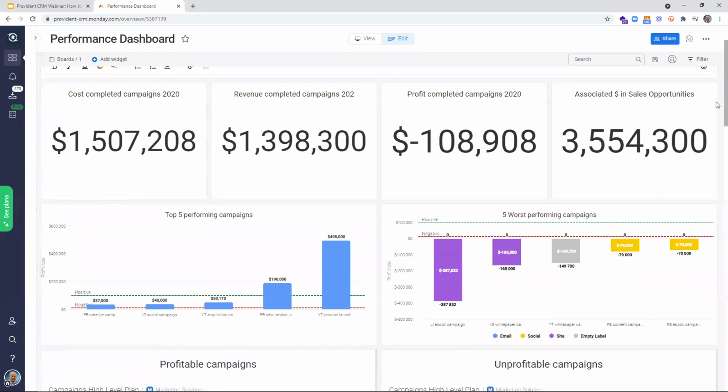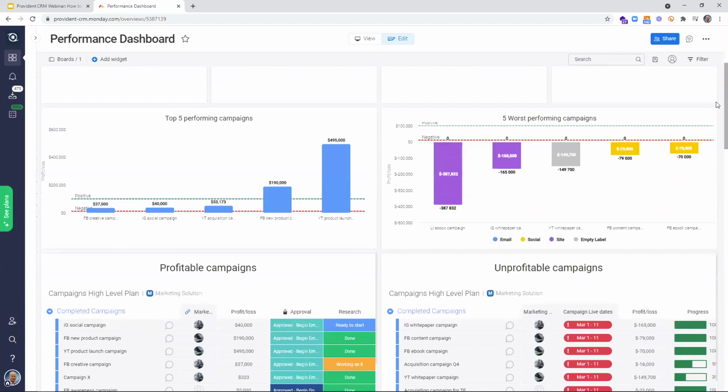So again, going back to one of Daniela's points earlier on about failing fast and failing often, we need to know if the campaign works or not. We need to know if it's successful. So how do we do that? We capture the information around it, and then we can present it here.